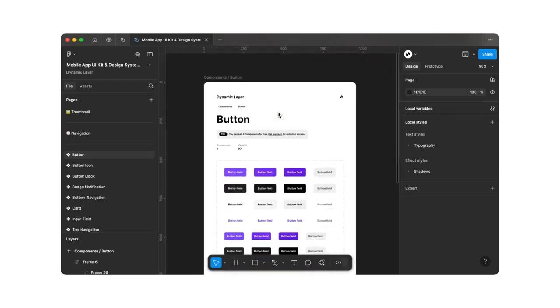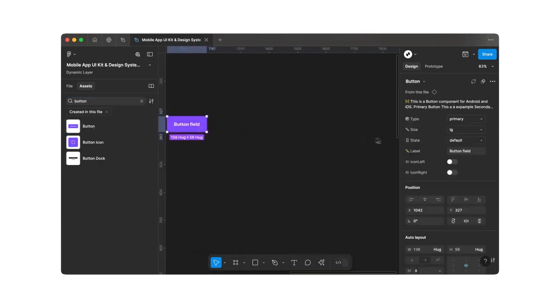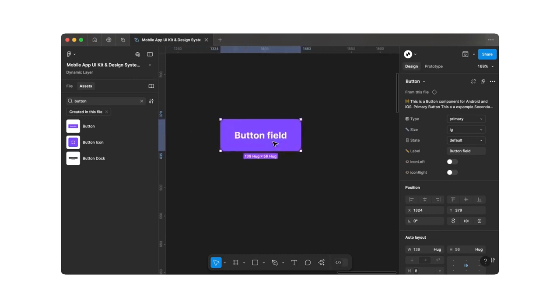To show you how to use our components in more detail, we'll open the Assets panel. Then, we'll search for Button. Drag the component into your workspace. On the right-hand side, you'll now see options to edit the component. For example, you can change the type from primary to secondary or tertiary. You can also adjust the size with a single click. Or perhaps you'd like to modify the state of your button.